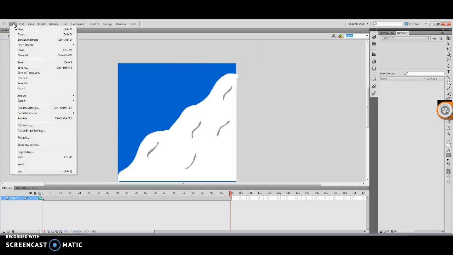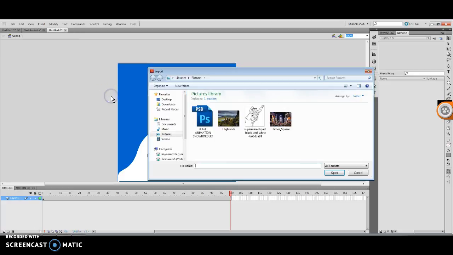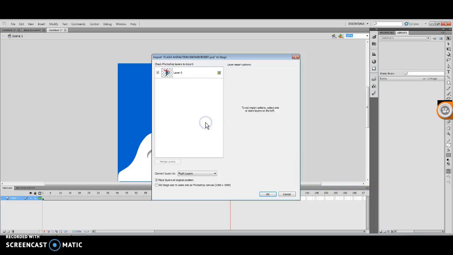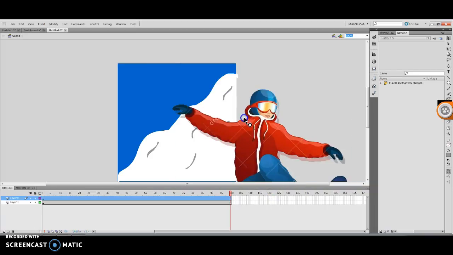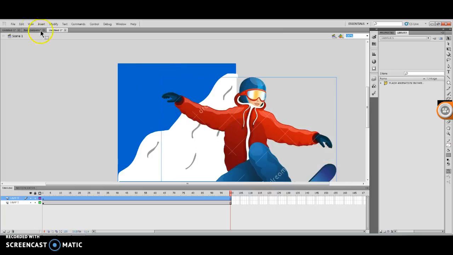So let's grab Import, File, Import to Stage or Import to Library. You could do both. I'm just going to import straight to the stage just to save time. Import to Stage, and I've got my Flash animation snowboarder, which I've made. There we go. Obviously, a bit big, so I'm going to have to edit that.